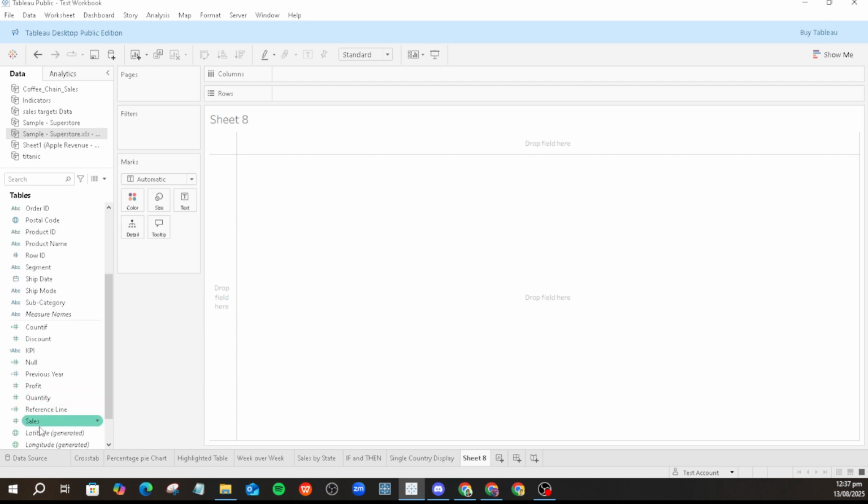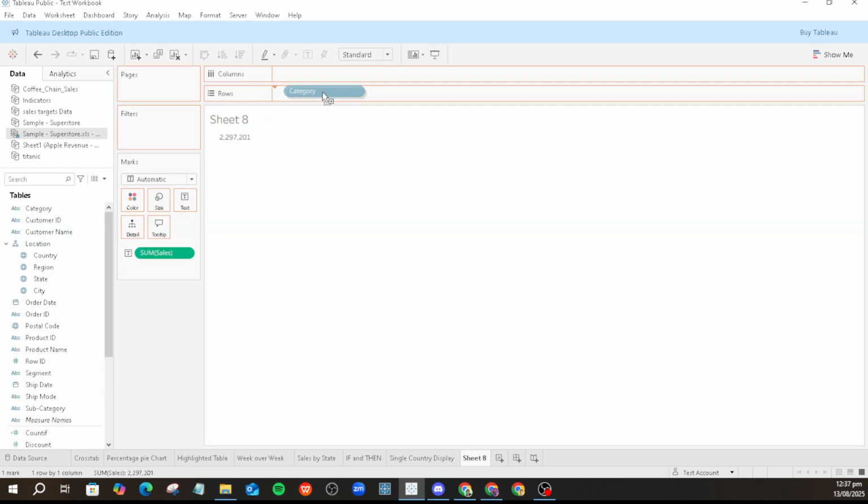The next step is to drag the sales field into the text mark. This action will display your sales data right on the canvas, allowing it to be easily manipulated and analyzed visually. You should see the numbers starting to populate, setting the stage for your matrix.